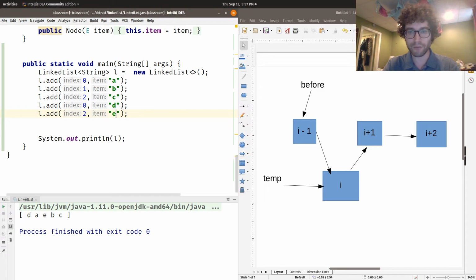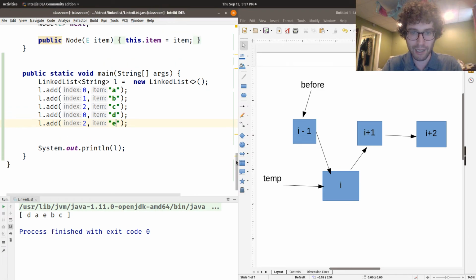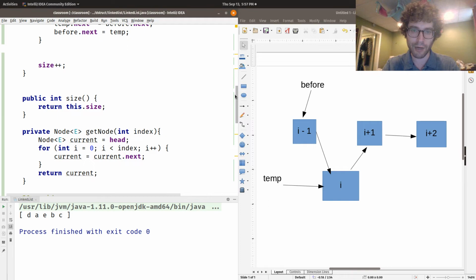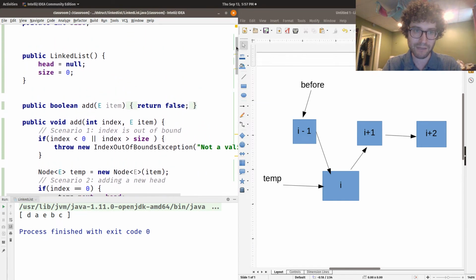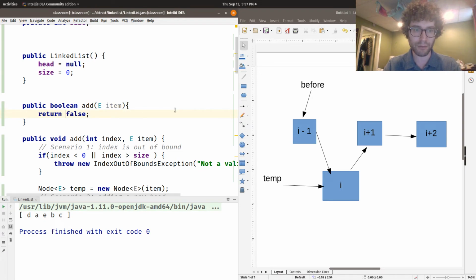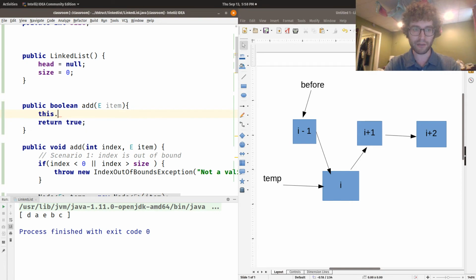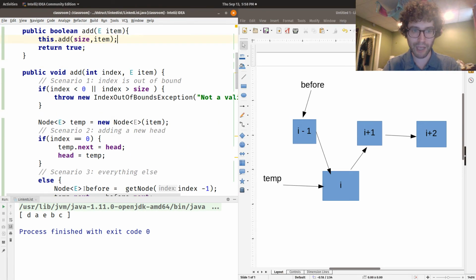Now, we don't have to worry about adding to the end. That allows us to get this other add method, which is adding to the end. Rather than returning false, we can now say return true, and simply call this.add at index size, item. So now this will call this one and tell it to add to the end.